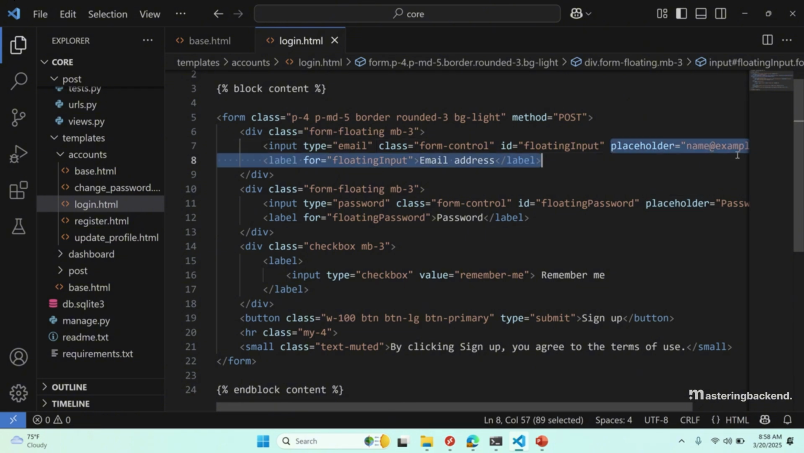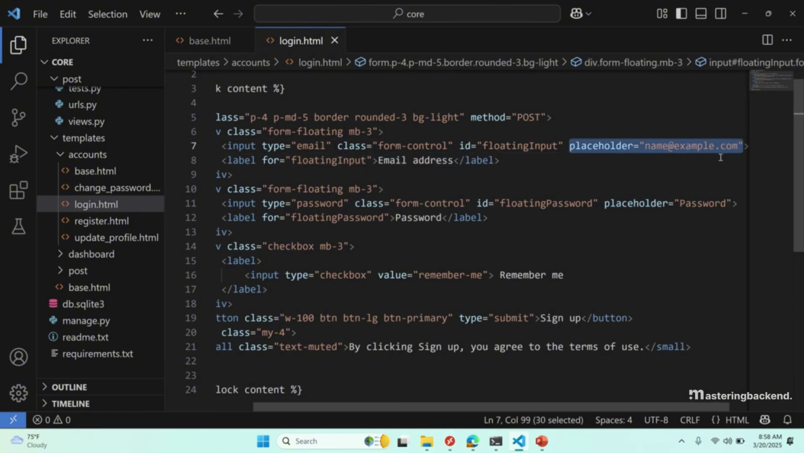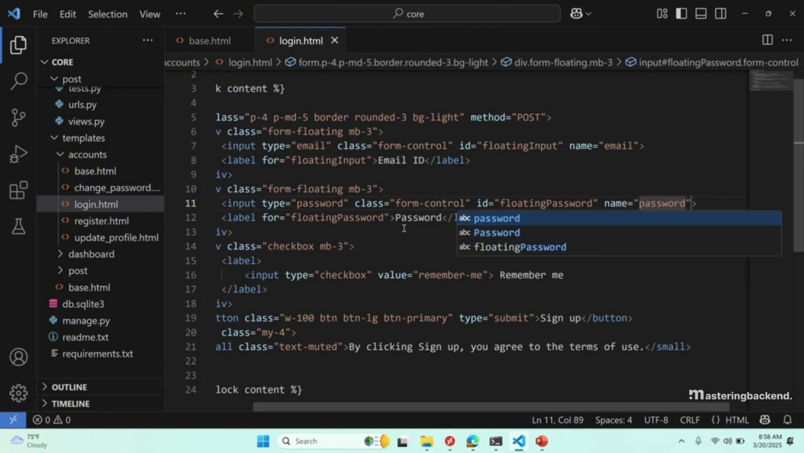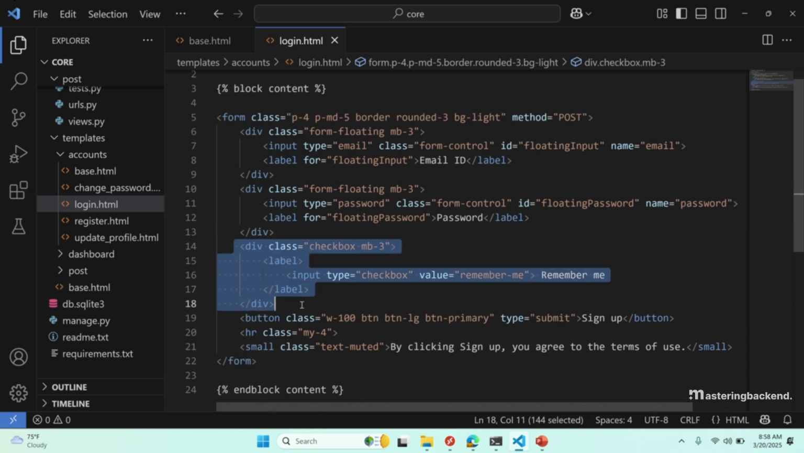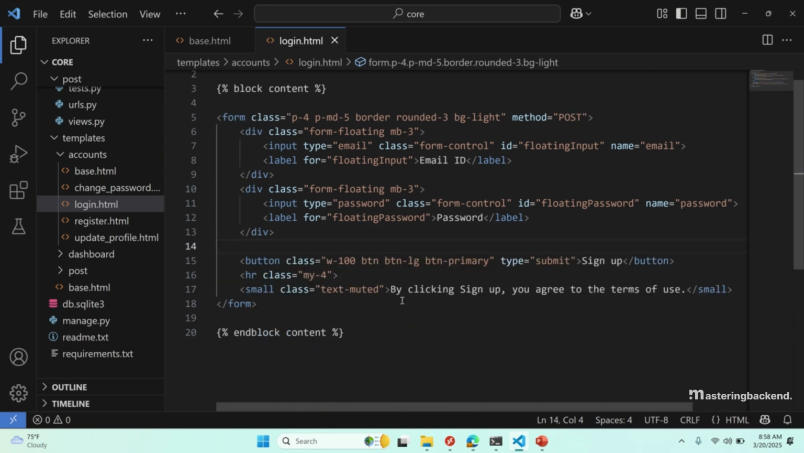So placeholder, I'll just move this placeholder here and then I'll just say name is going to be email. So instead of email address, I like calling this ID. So same thing here. Instead of password, I'll just do this name and then I'll just say password. And password here as well. So this remember me checkbox, I'm just going to take it off entirely. And here I would say don't have an account.